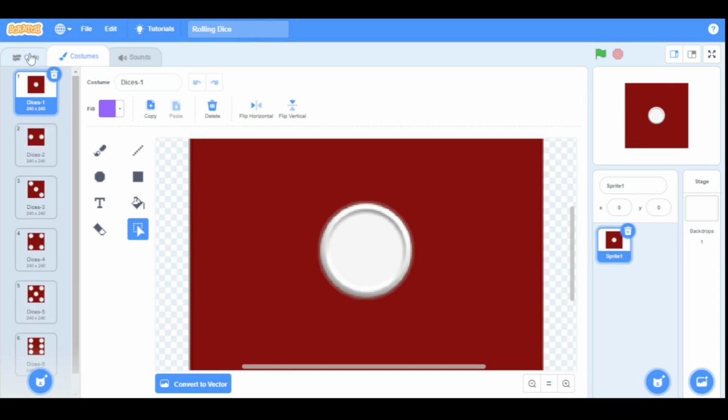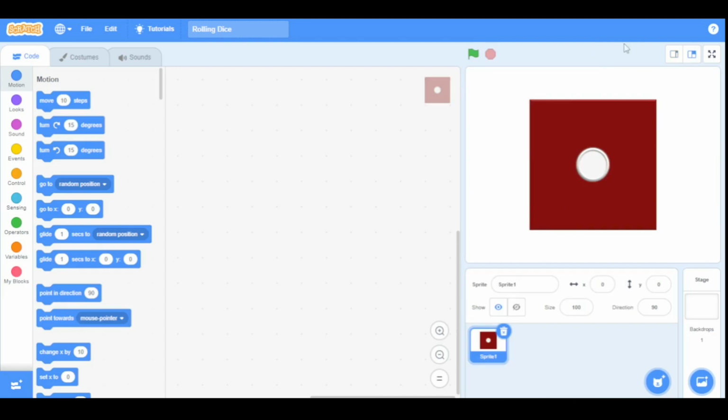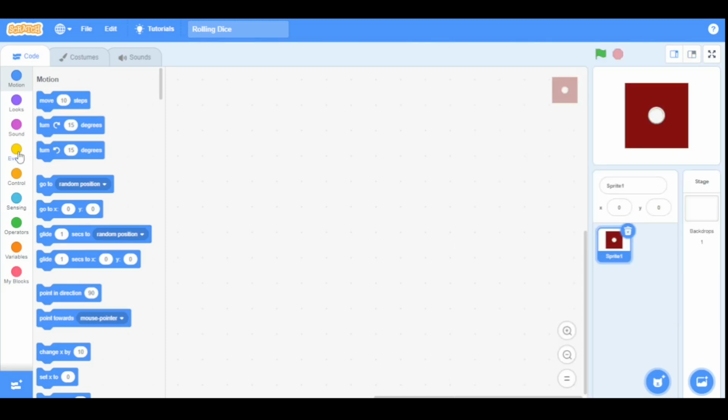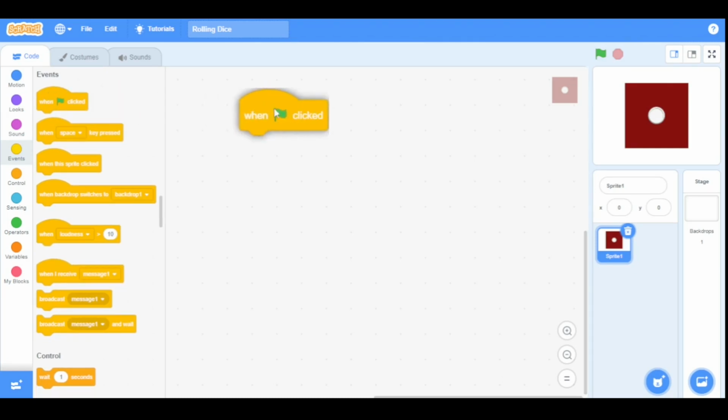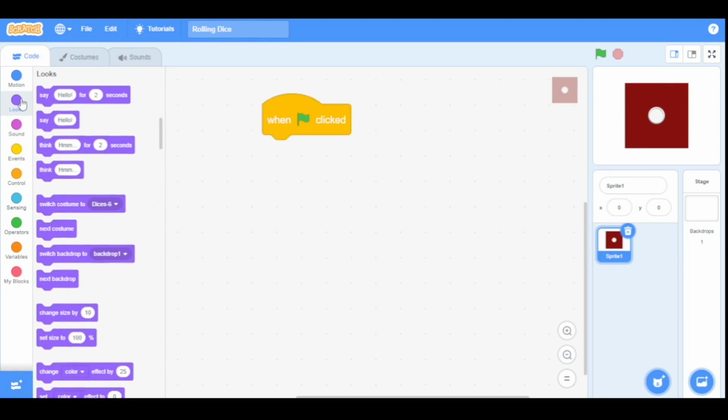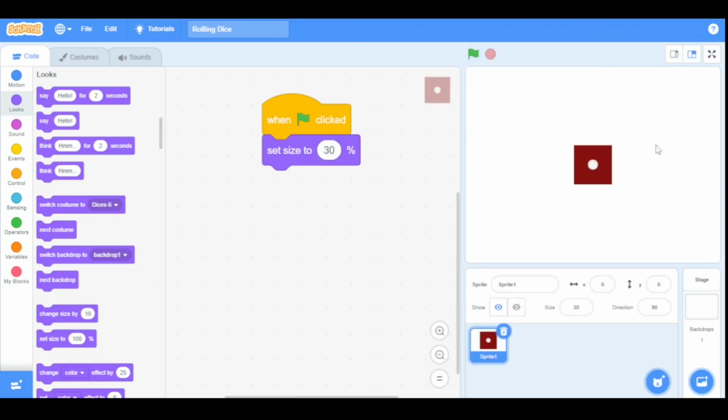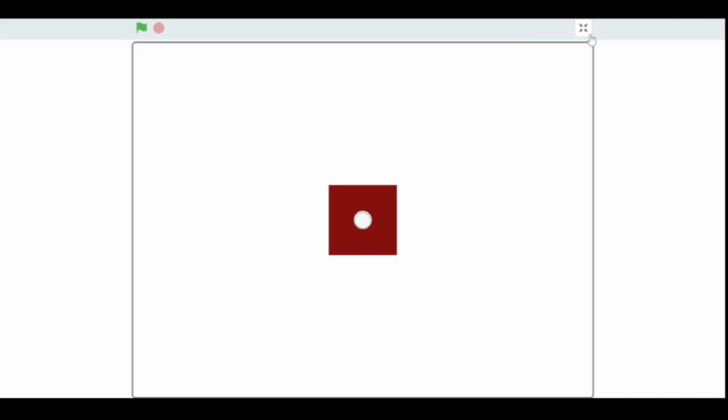Now go to the code tab, and this dice is too big. So go to the events category and drag the when green flag clicked block here. Now go to the looks category. For example, I will set its size to 30%. As you can see guys, the dice is now much smaller.